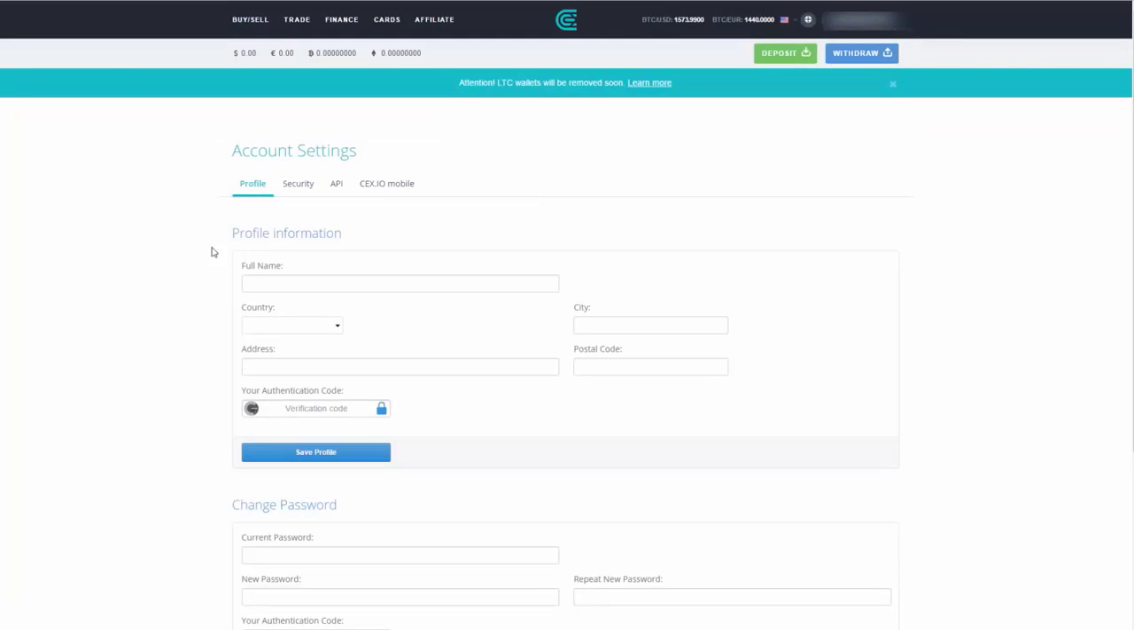Okay, profile information, self-explanatory. I don't need to read it to you, but you need to make sure you put that information. Now, you want to make sure that it's going to be information that's going to be able to be verified with your form of identification that you'll provide later. So I'm going to go ahead and set that up, and then I'll come right back.